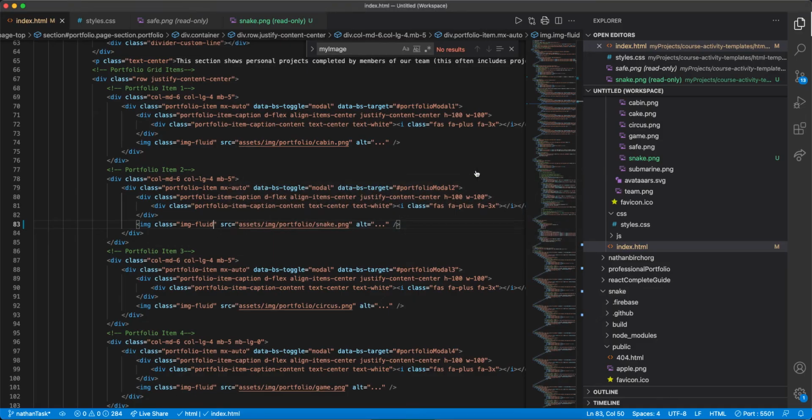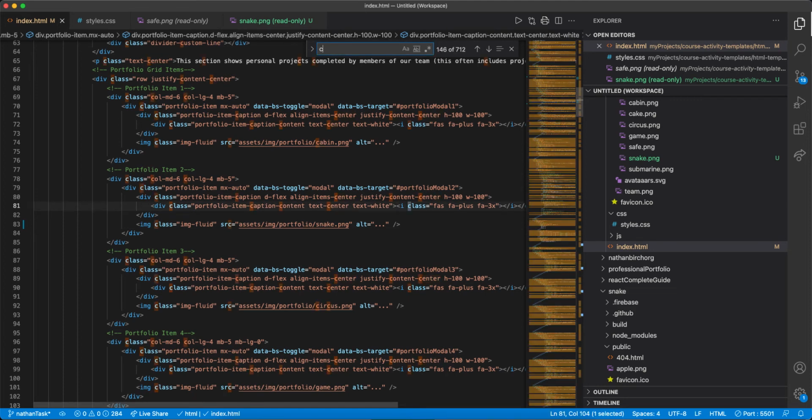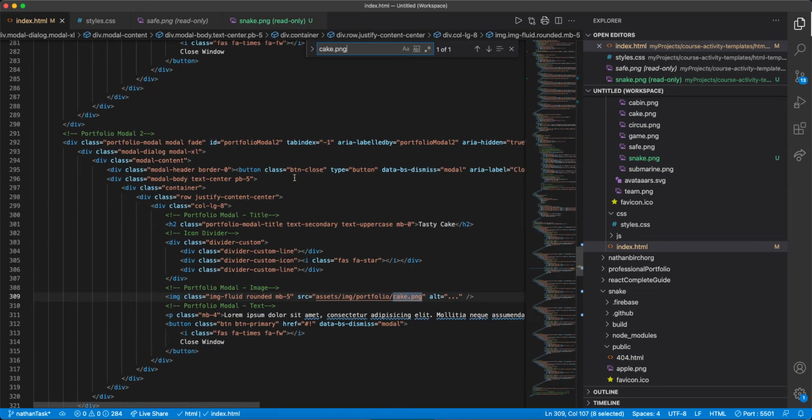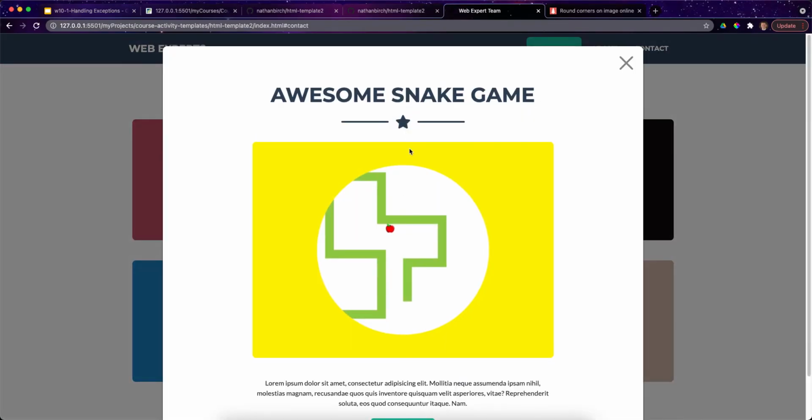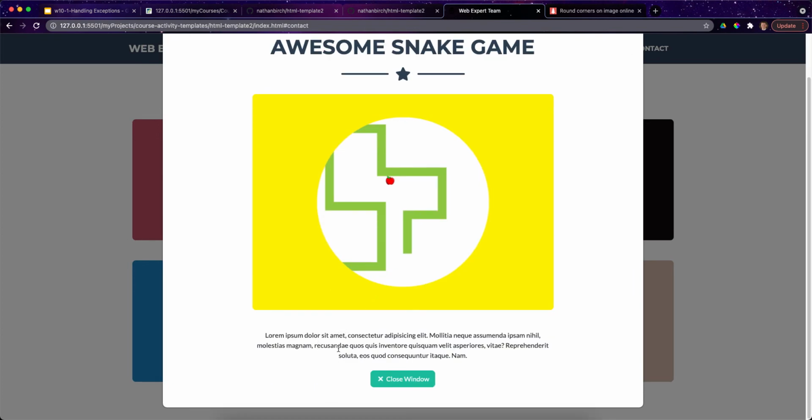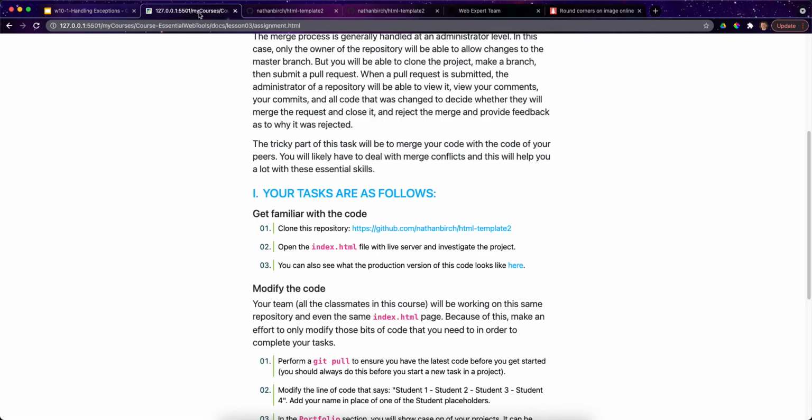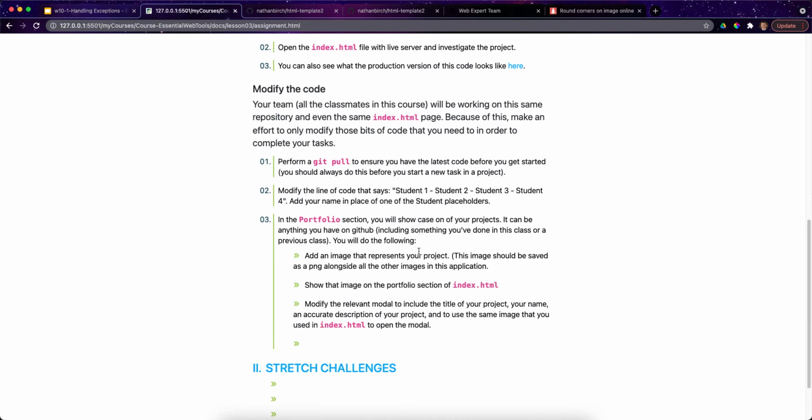Okay, so for the modal, let's see. I could find it probably by searching for cake.png, but all of our modals, it looks like, are down towards the bottom of the page here. So in here, I'm going to change this to snake.png, and I'm going to call this Awesome Snake Game. Let's see what other data we're looking at here. Lorem ipsum. Nice. Okay, so according to our instructions, we have to add our name here.